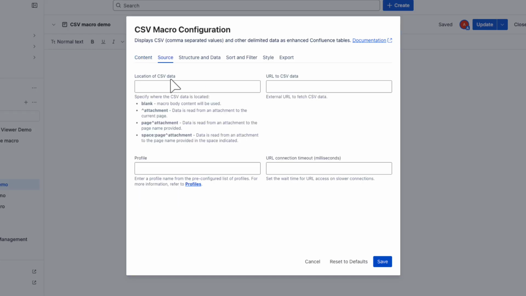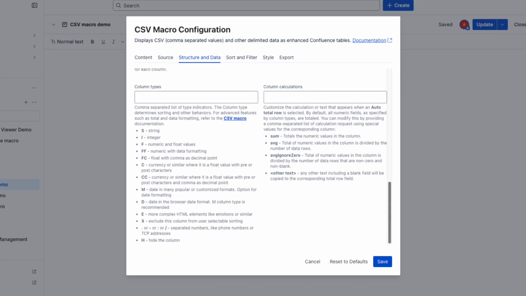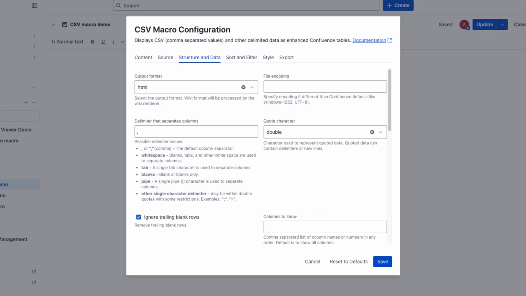My CSV data lives in a page attachment, so I will go to the Source tab and enter the attachment name. The Structure and Data tab lets you configure delimiters, column types, heading rows, auto totals, and more.